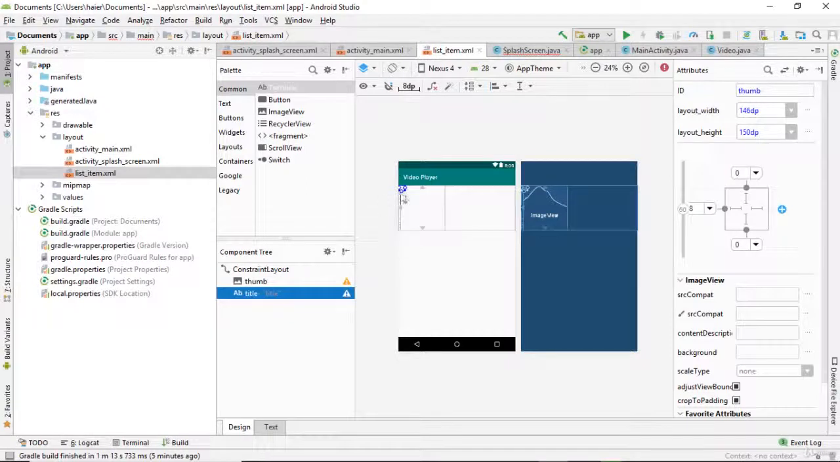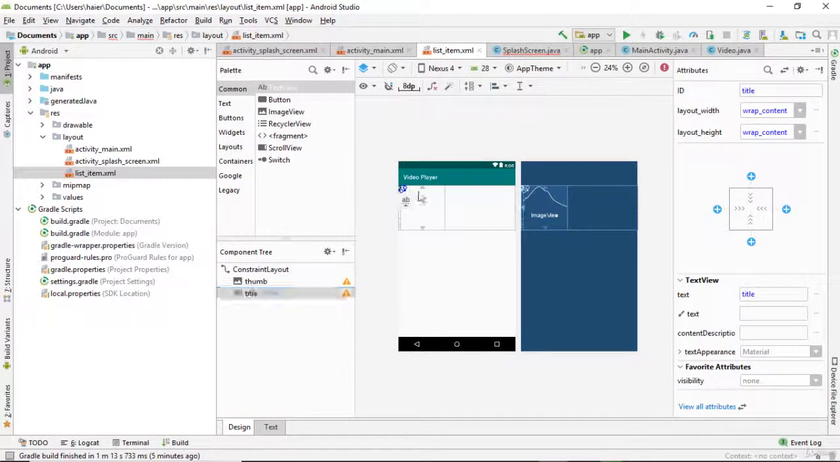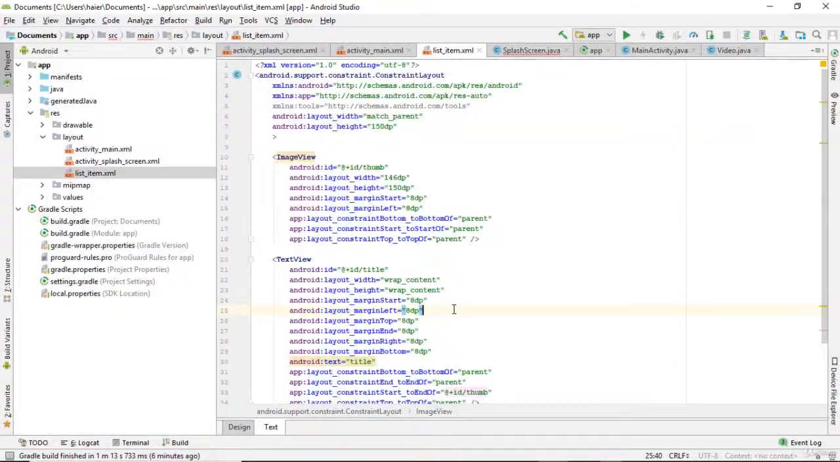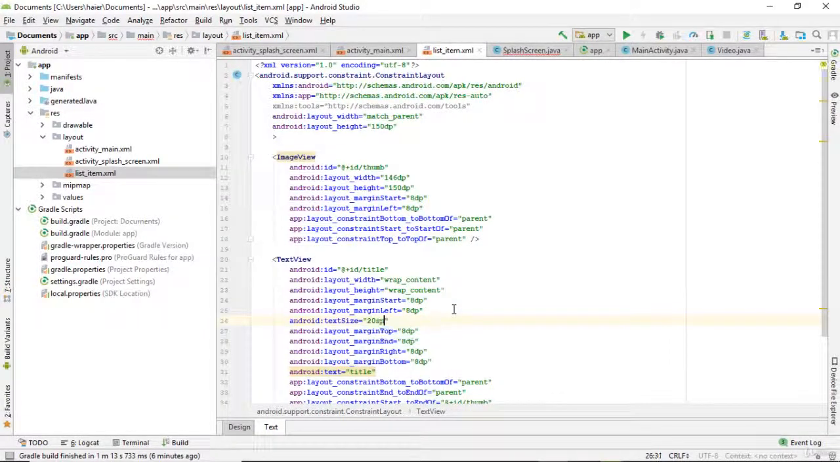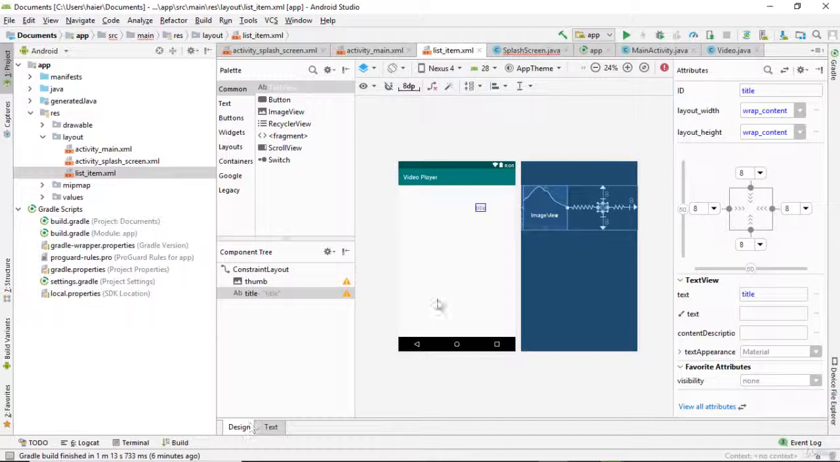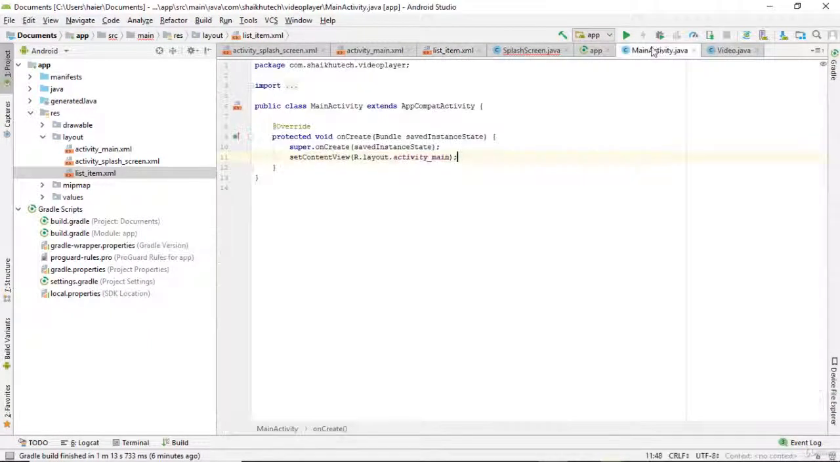Just select it from the left component tree and constrain its left to this image view so that it should be on the right of the image view. Just increase the size of it by a bit. Size 20 sp. Now it's a bit bigger. Alright, perfect. So what we need to do next is to create an adapter.